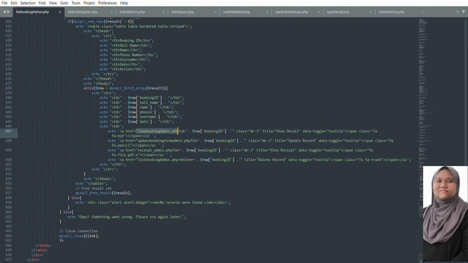So here for the update record, we have the pencil. When clicking on the pencil, it will go directly to the update booking form admin. As for the receipt, we have the file icon. For the receipt, we directly go to the receipt admin PHP. And then we also have the delete button, which is the trash button. When we click here, it will delete the detail from the list booking admin.